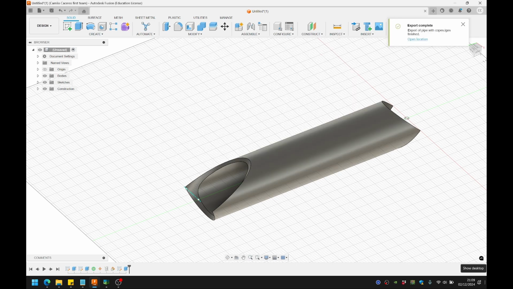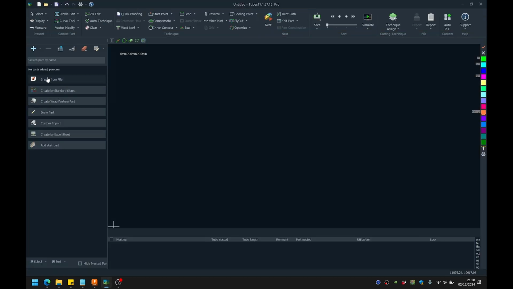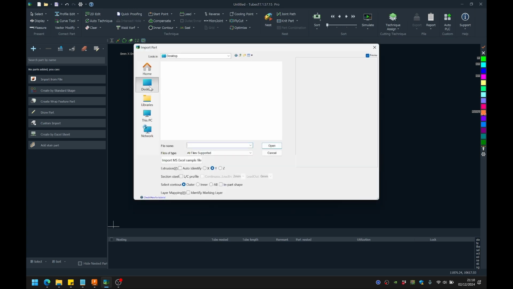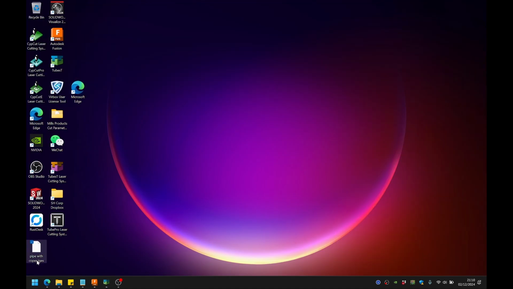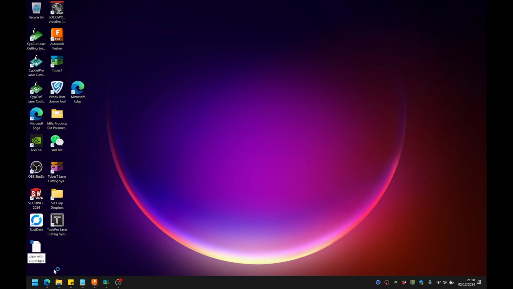Now before we open TubesT, you might have to change this extension. So let me show you. If you try to import in TubesT, import from file, then go to the desktop, it can be that it cannot find it, okay, because it can only take .IGS, not .IGES. So one trick for that is just rename the file here, and then just delete the E from the IGS.